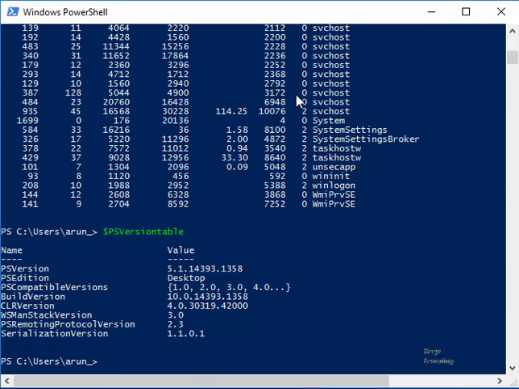So here you go. Here you see my PowerShell version is 5.1.14393.1358. So these are builds, but we call the version 5. It's a desktop edition and it is compatible with 1, 2, 3, 4. So there is always backward compatibility present. Okay, so this is how you see the version of your PowerShell using $PSVersionTable.